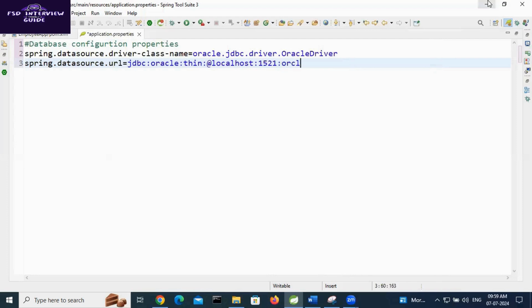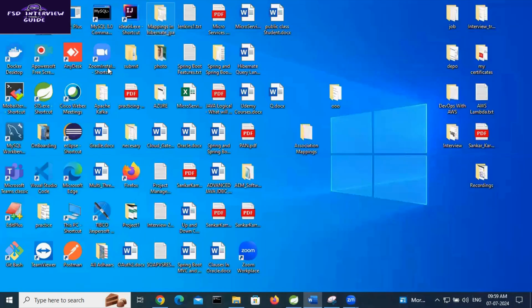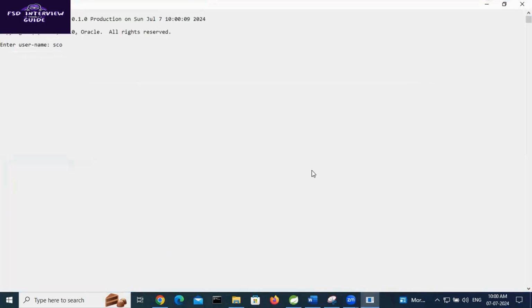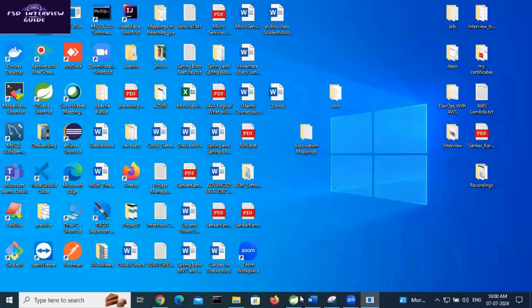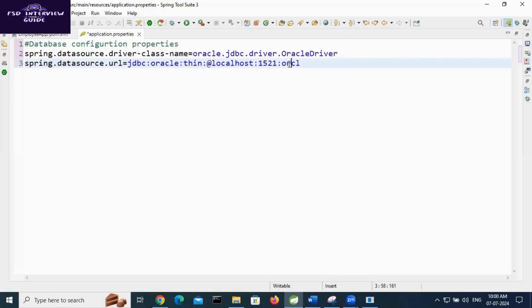I will show how to find the global name. See, open SQL Plus. Somewhere SQL Plus will be there. Yeah, this one. Username is corp, tiger is the password. Select star from global_name. See, ORCL. So you can mention it either in capital or small. It is recommended to mention it in small.